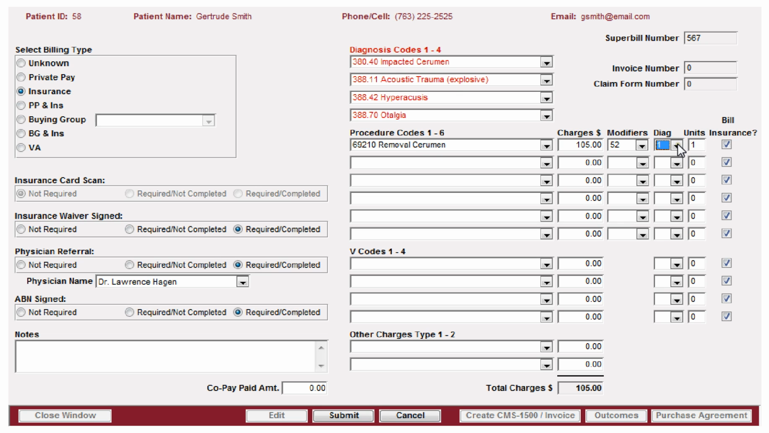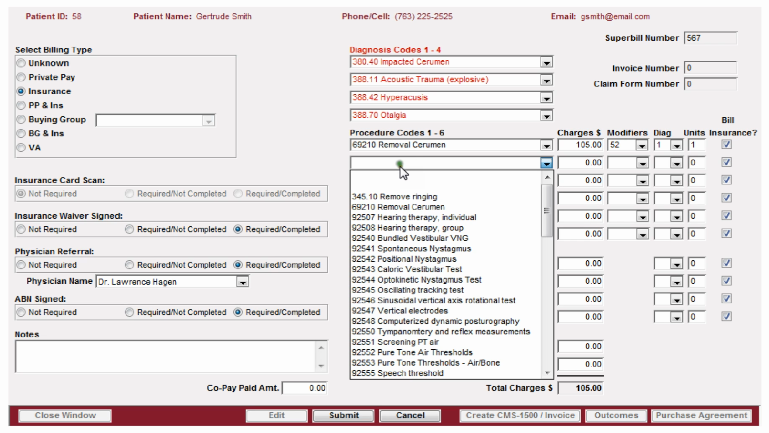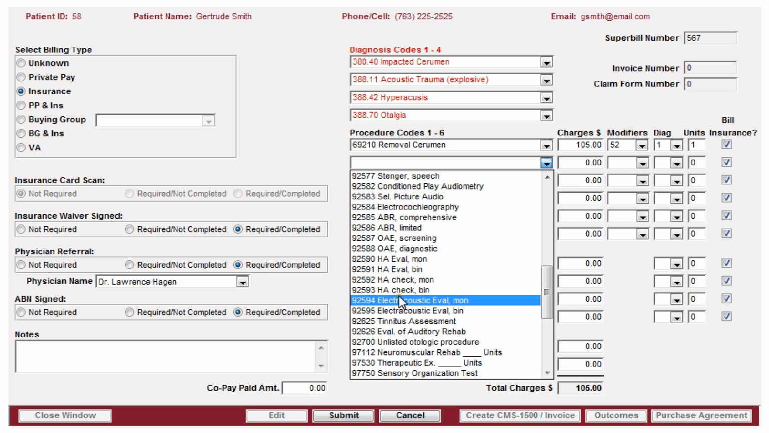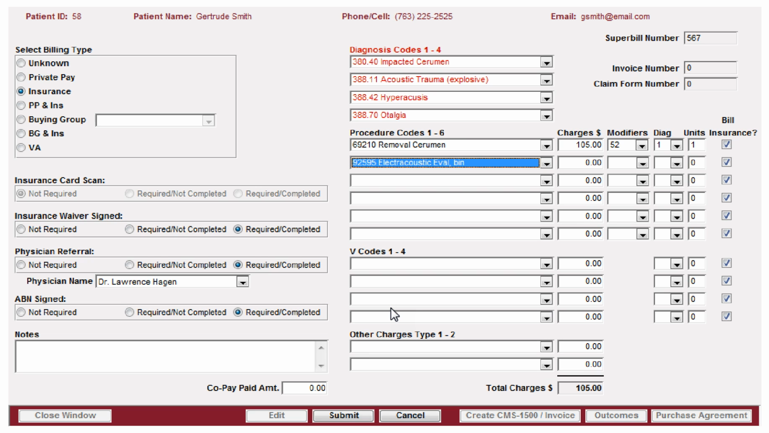Which diagnosis does it pertain to? So in this case, it's diagnosis 1. How many units you can change as applicable, and then you can choose another procedure code as needed. Enter the chargeable amount. Select the modifier as needed. Let's say that corresponds to number 2, etc., etc. So you can just continue to select items as needed and enter in the chargeable amounts.